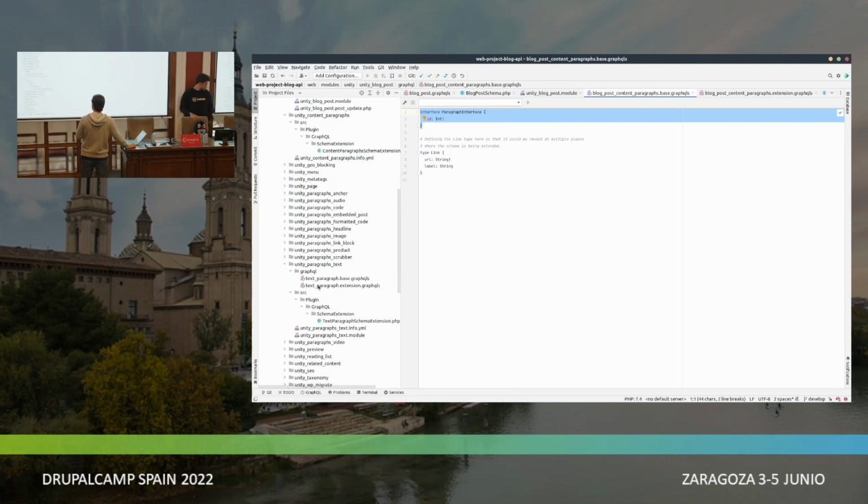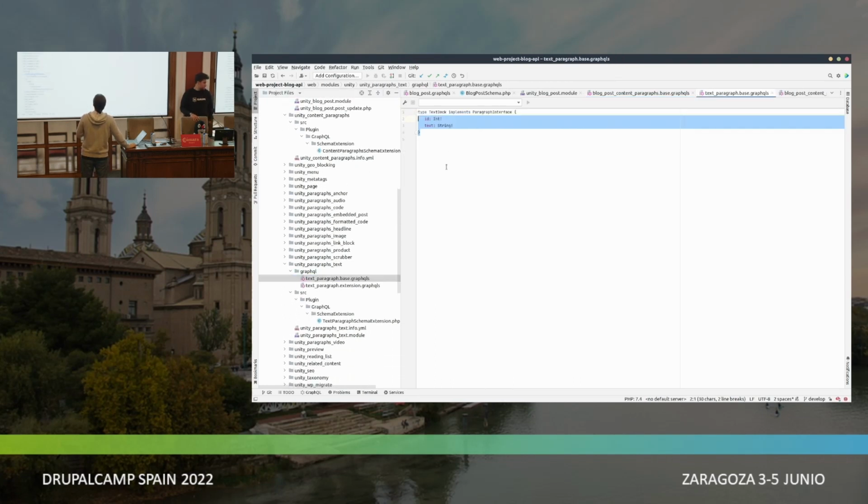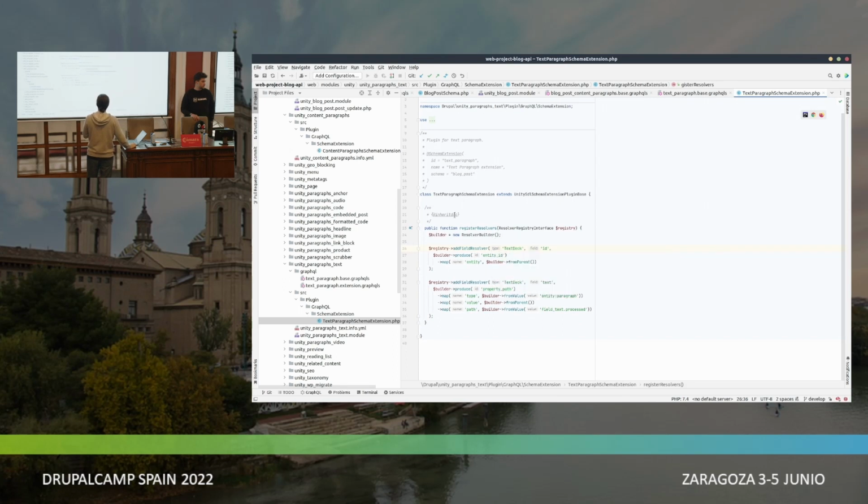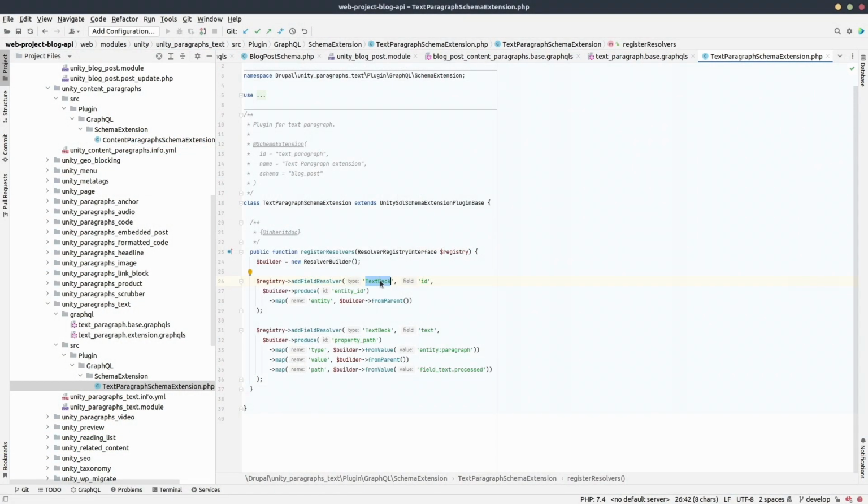Paragraph text, really easy, always the same. Text deck implements the paragraph interface. We have an ID and a text. Now we need to implement the class. How do we do it? Here in the same module. As you can see, we don't have configuration in the module. We only have GraphQL definitions. Okay, so here we are telling, I want to expose the paragraph text deck ID, and we get it from the entity, and the text field from the GraphQL schema.